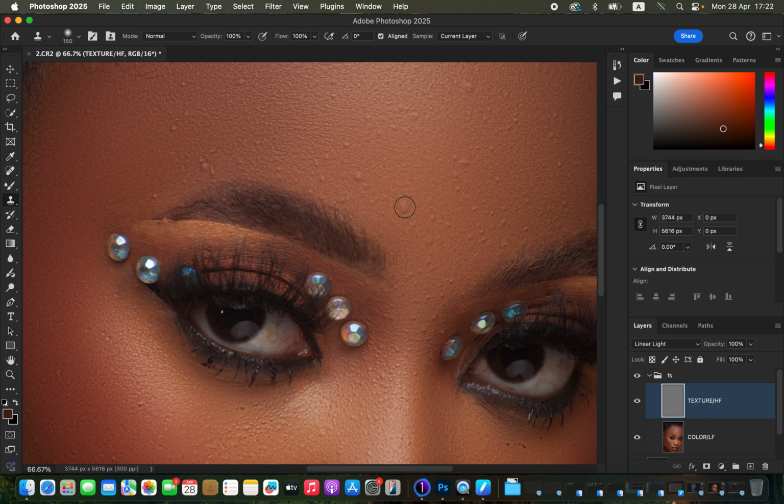So to remove a pimple, after making sure that the size is big enough, we hold down the Option key on the keyboard for Mac, and for Windows it is the Alt key. Option-click on an area that is close to the pimple, release the Option key, and simply left click once again over the pimple to stamp clean skin over it, and in that way the pimple is going to be covered.